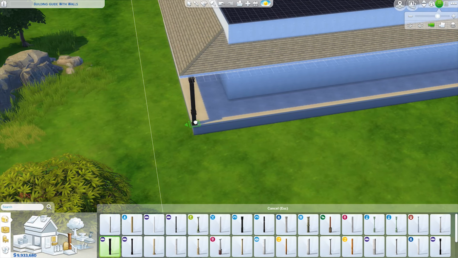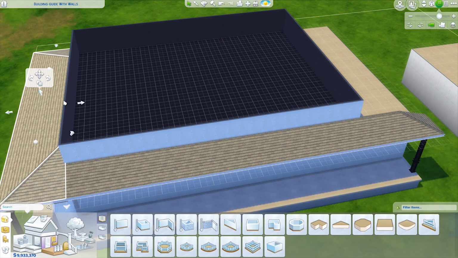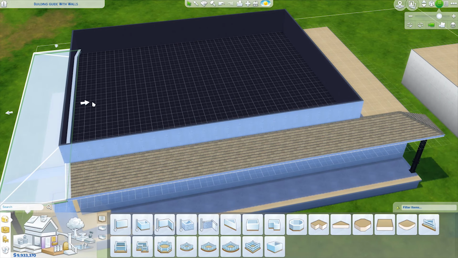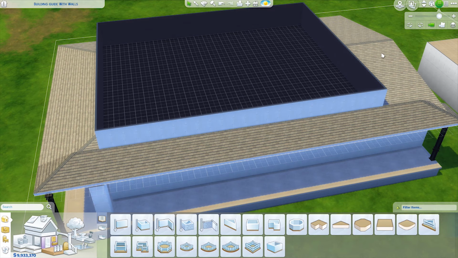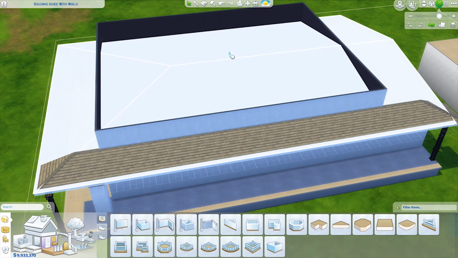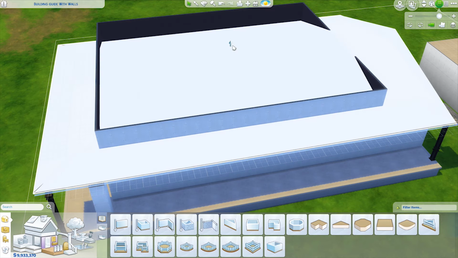And just so you know, you can have your roof, you can pull your roof all the way through your structure like so. And as long as your roof is not taller than your walls, then the roof on the inside where you pulled it through the house is not going to be shown. It only shows if your roof is taller than your actual walls like so.